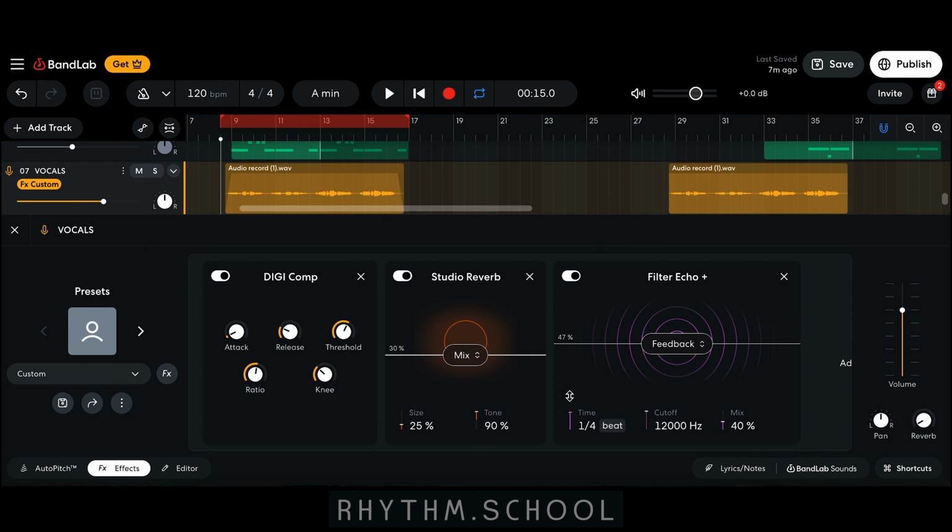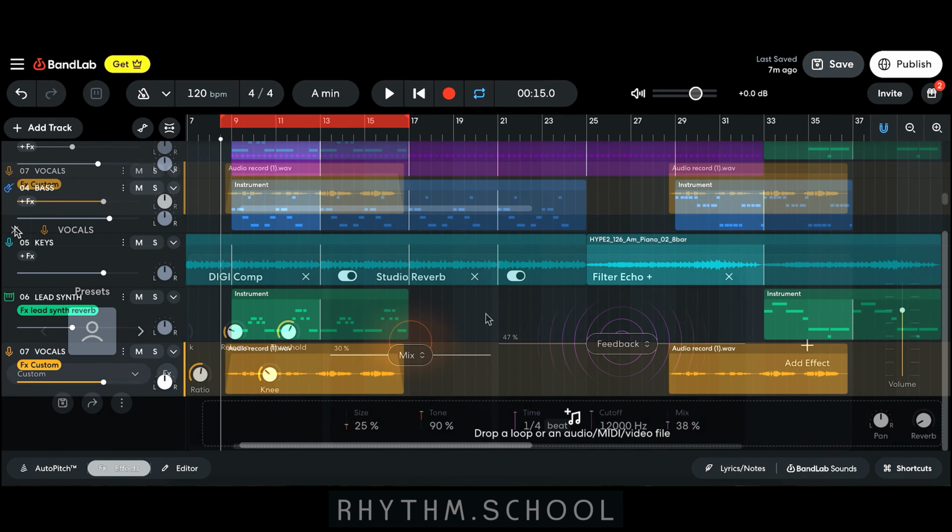Play around with your effects, get used to them. The best way to learn is by really delving deep and getting to grips with them.